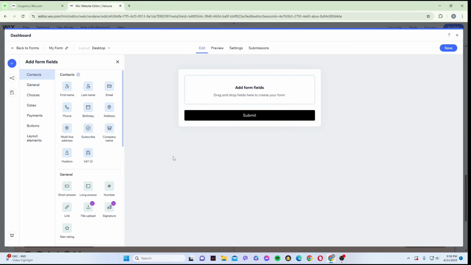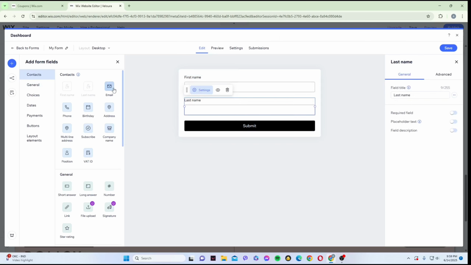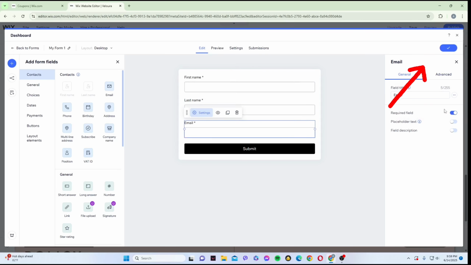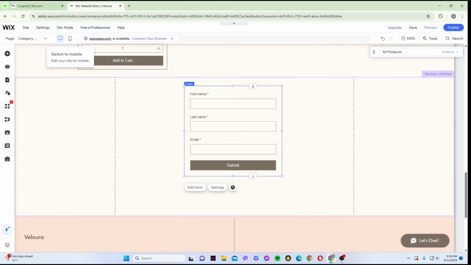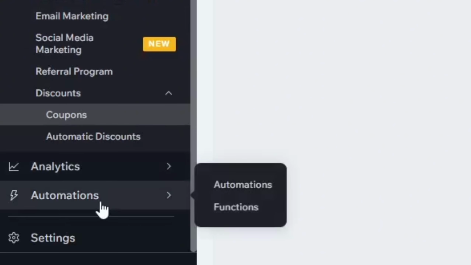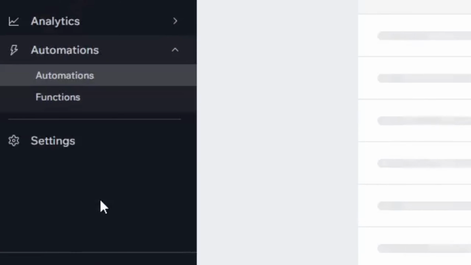After that, you can now create a sign-up form. Just add in the fields that you want. Then make sure that those fields are required. And once done, just click on Save. Now that you have your sign-up form, go back to your Wix website dashboard. Then on the left panel, click on Automations.